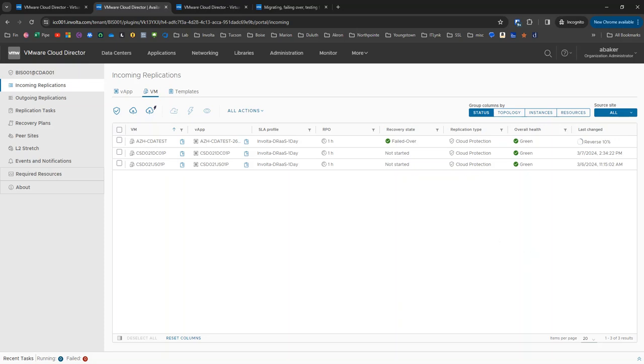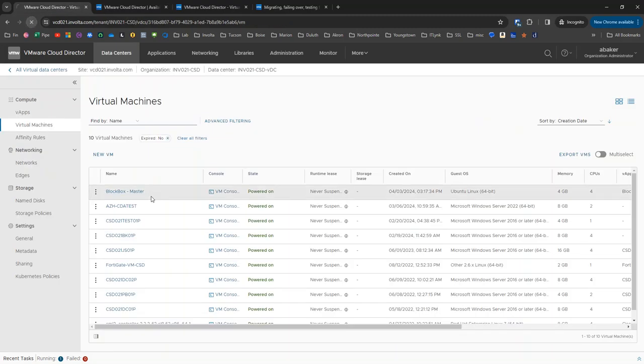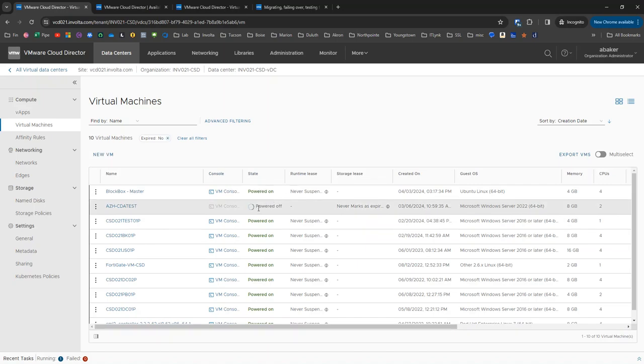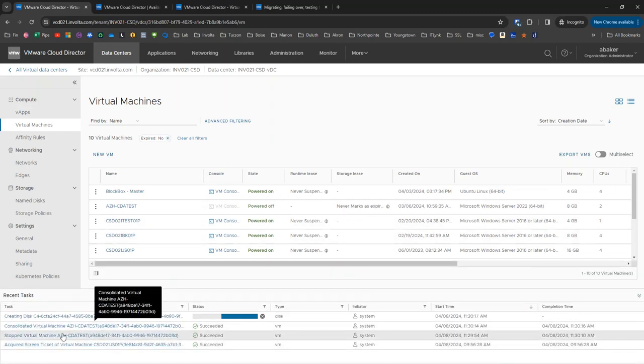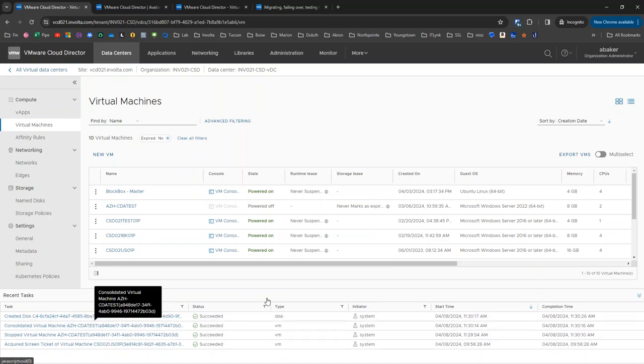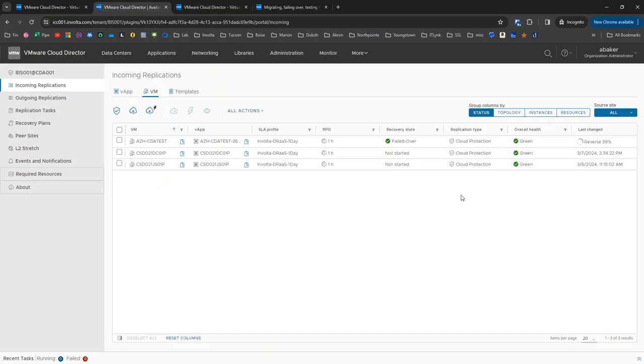And this will take just a little bit because it will deregister that original VM. One of these times it'll disappear. Okay, it's powering off. You can see that. It's going to unregister it. It's going to use those disks. So I can watch it. Stopped, consolidated. It's creating the C4 disk, which is what it calls the replication disks on the back end. We can watch the progress on our DR site, still at 59%, 61%. All right, now that completed.